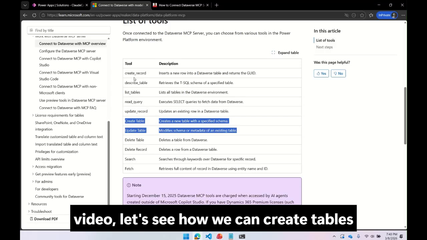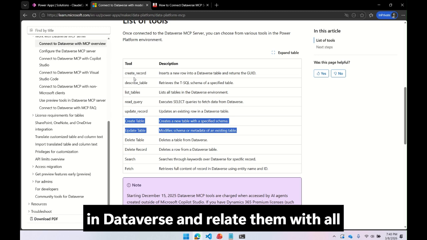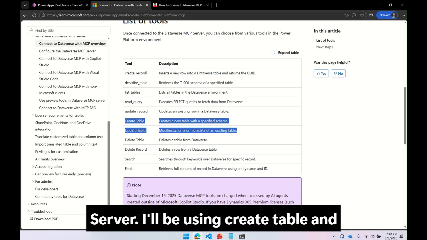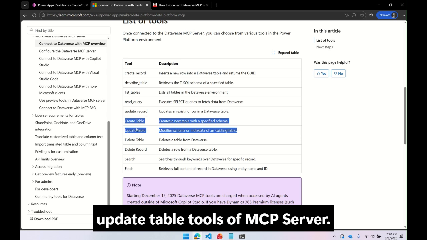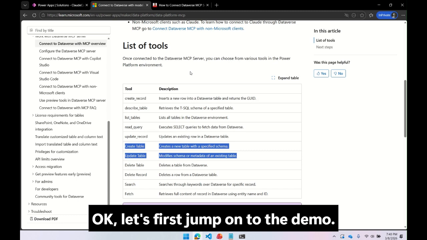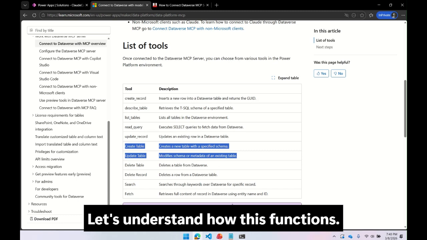In this video, let's see how we can create tables in Dataverse and relate them with the full suite of columns using Claude Code with the help of Dataverse MCP Server. I'll be using the create table and update table tools of the MCP Server. Okay, let's first jump on to the demo. Let's understand how this functions.